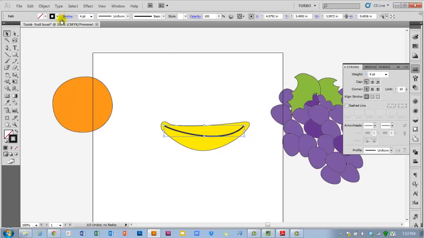These options are at the top of your screen in the option bar up here, but this panel here gives you a whole lot more options. I can determine how the caps of my strokes look. I can make it a dotted line if I want. There's a lot more options there.